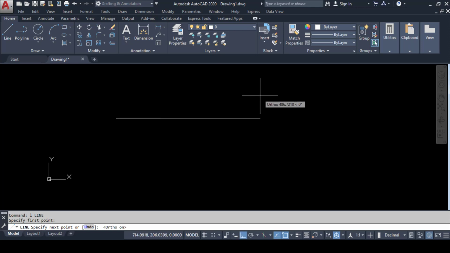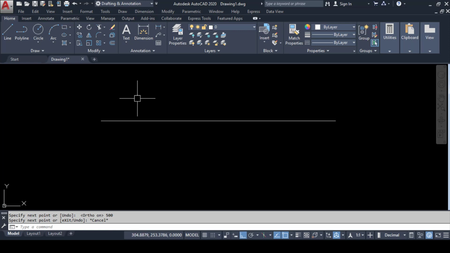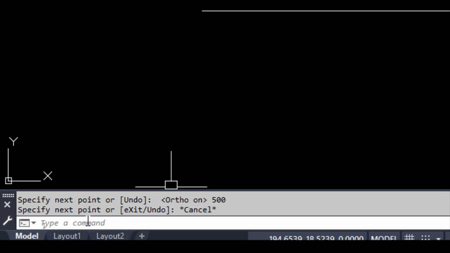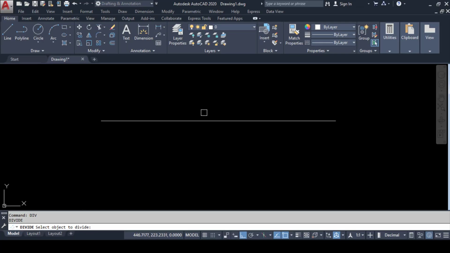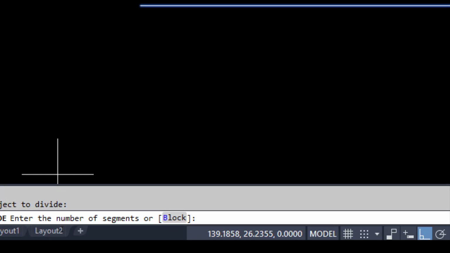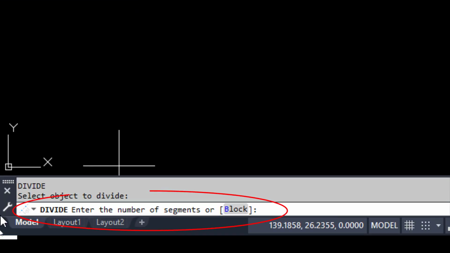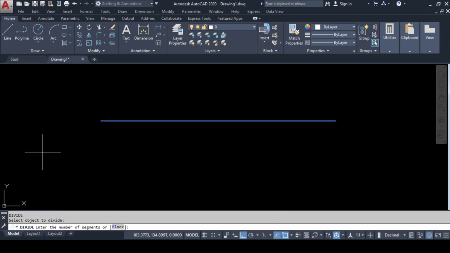Suppose in this case I am making a line of 500 units and I want to divide this line into 5 equal parts. For that I will type DIV in the command line and press enter. Now you can see it is asking us to select the object to be divided. So this is the object to be divided, and I will select this object. As I have selected this object, it is asking for the number of segments directly, so I do not have to press enter again. I will enter the number of segments as 5 and press enter.